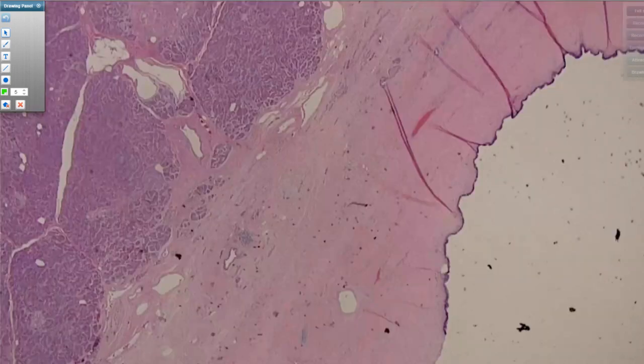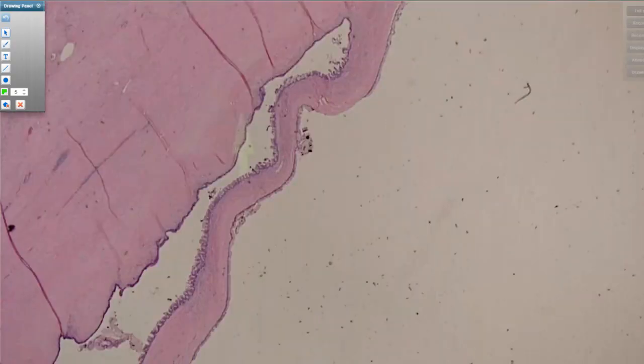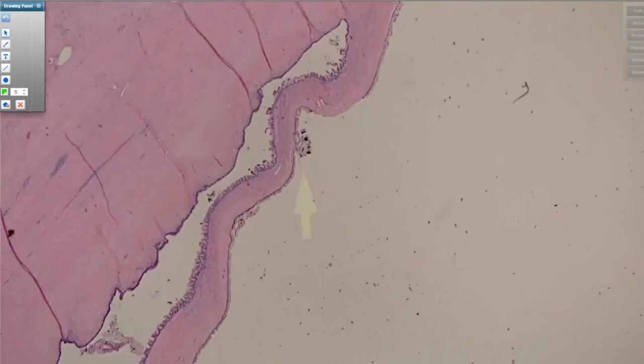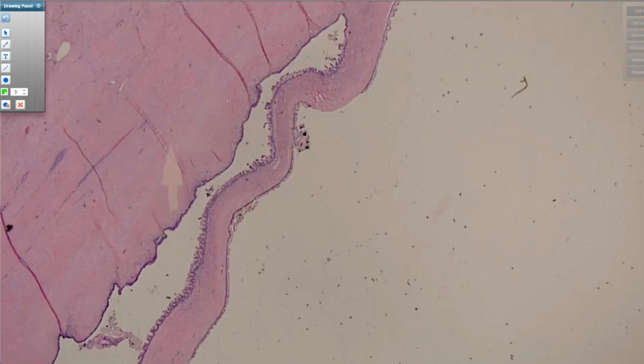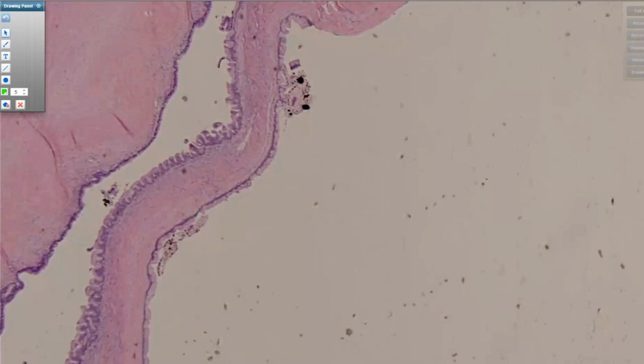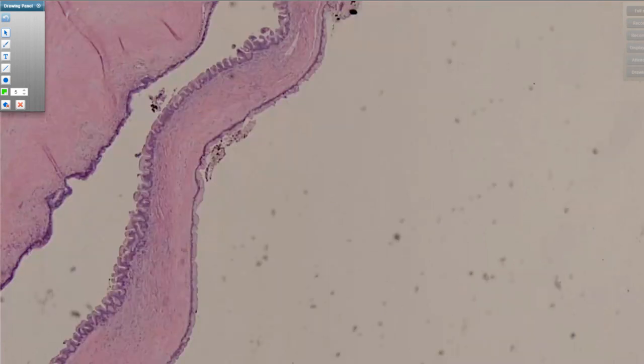MCNs also like to do funny things, like send off these funny little projections out into the cyst lumen. Again, sometimes it can be a little confusing to people because they sometimes get tangentially cut and makes the architecture look a little bit more complex. But again, I'm not sure why they do that per se, but it's just something we see fairly commonly.